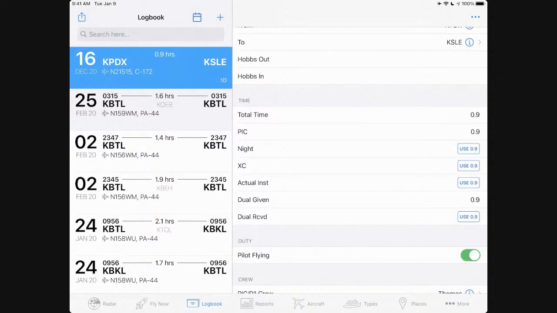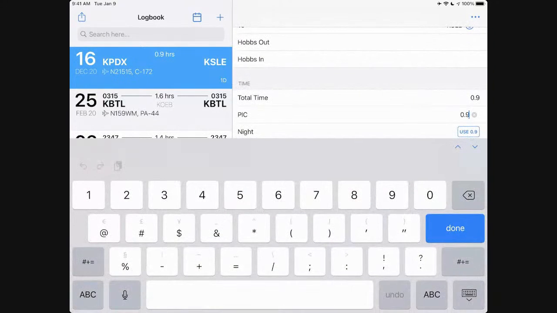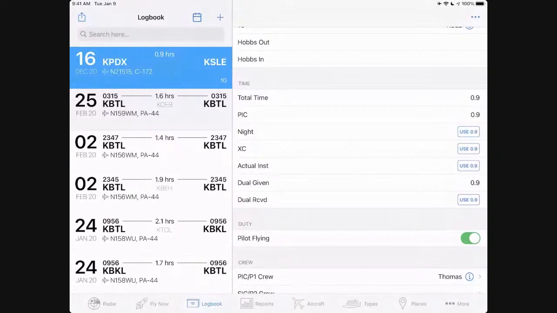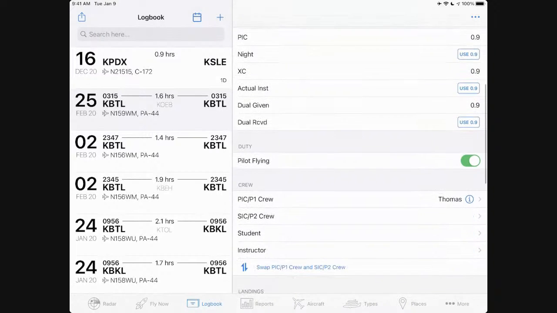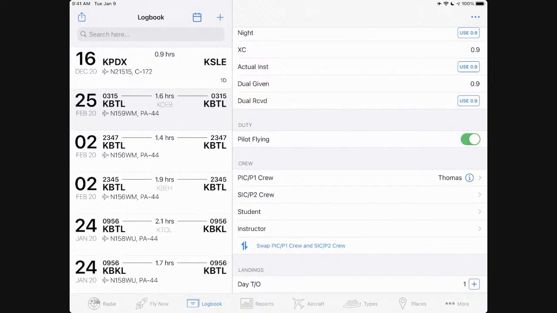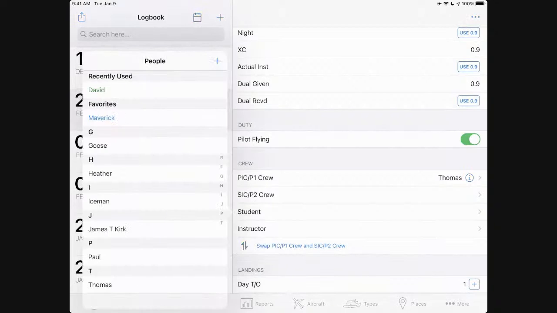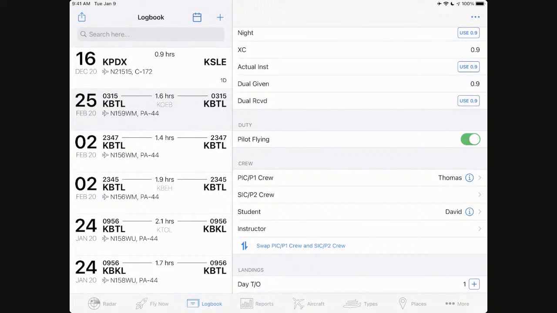And when I put the total time in, you can see that my autofill times also populated. So PIC, which I have set to autofill, is set to 0.9 there. Dual given, since I'm the instructor, is also populated. You'll see these buttons here that say use 0.9. You can just click that button to populate any other field. Let's say it's a cross-country flight. I'm going to tap use 0.9 for cross-country too. It auto-filled me as the PIC crew. Let's put in a student here. Let's say David was the student.